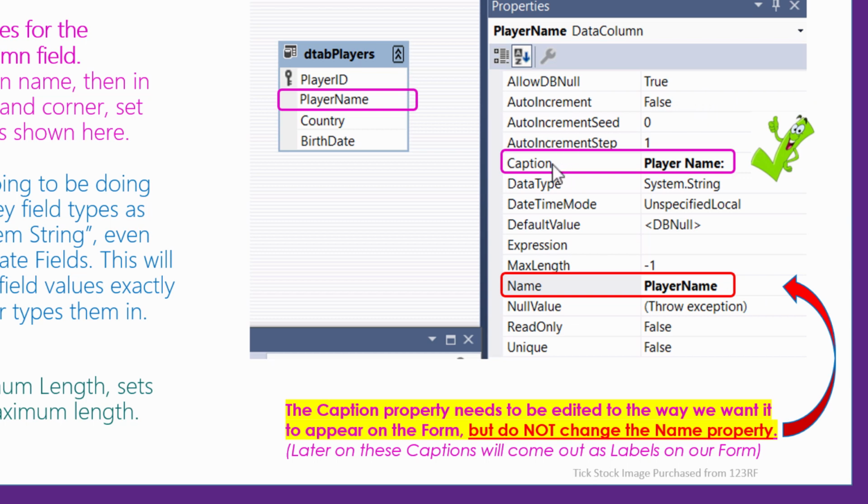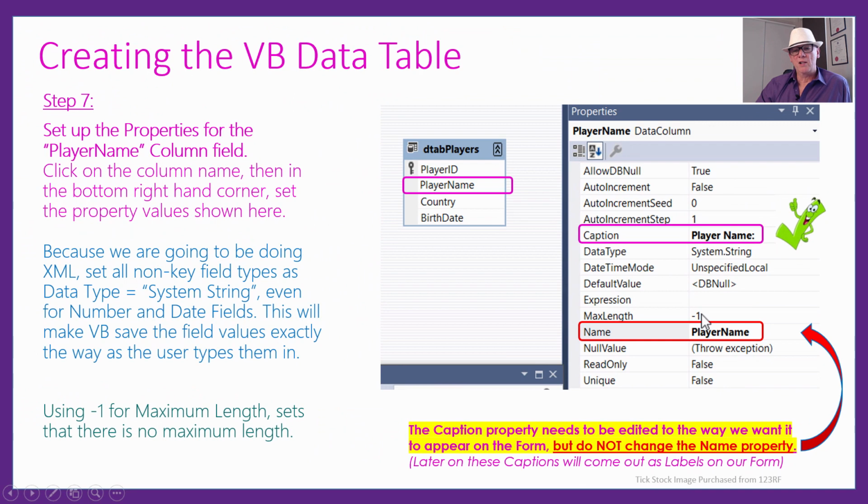You change this one, the caption. So this is going to become later on the labels on the form next to the text boxes. So this will be player space name colon, all right? So that one you can edit. This one, do not touch it, do not change it. Now, as we said, -1 for length just means it can be any length long. Okay, so that's how those are set up. So check out all of them when you're setting this up.